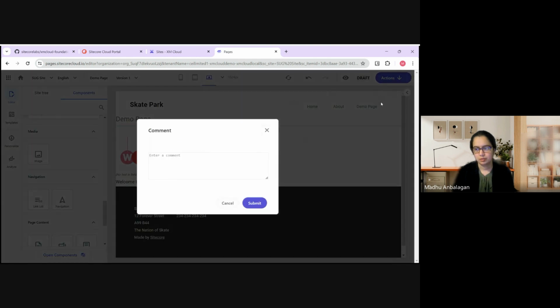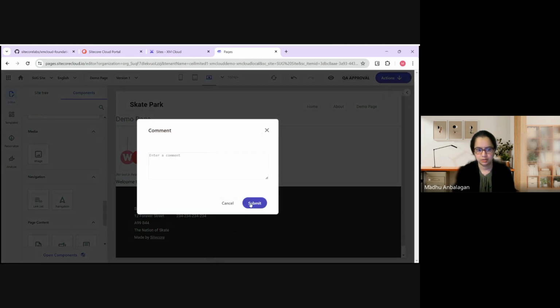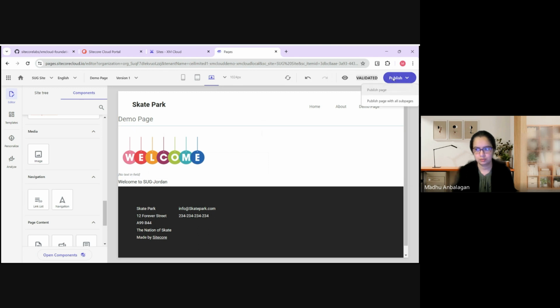The workflow is by default in draft mode, and we can submit it with comments, for the QA approval, and approve it. It goes through the default workflow, and once you publish the page, it's publishing it to the edge. Once the front end app is available, it will be picking up from here through GraphQL to get all the data.